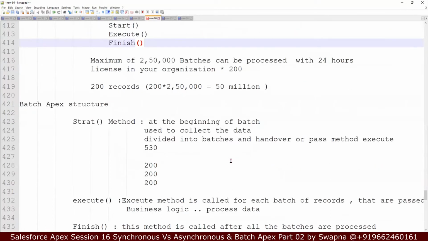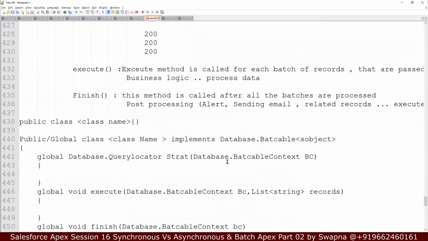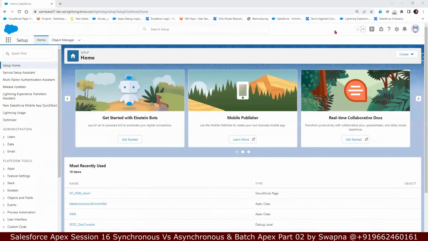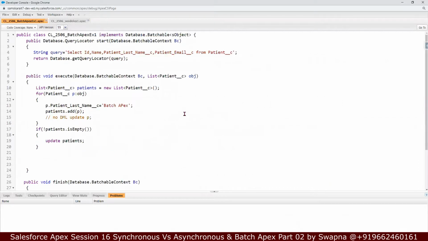Everything we discussed, and right now we are very clear about the structure of the Apex class, and we had implemented a class to update the class name of the patient, right? So this is what we did yesterday.